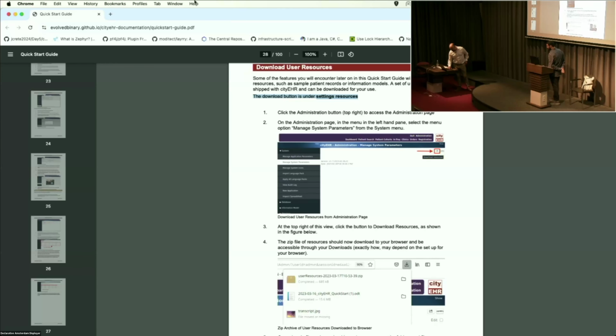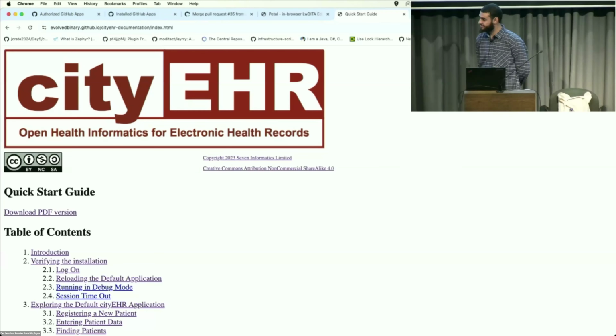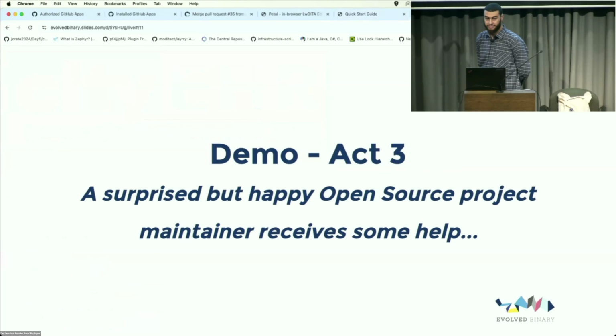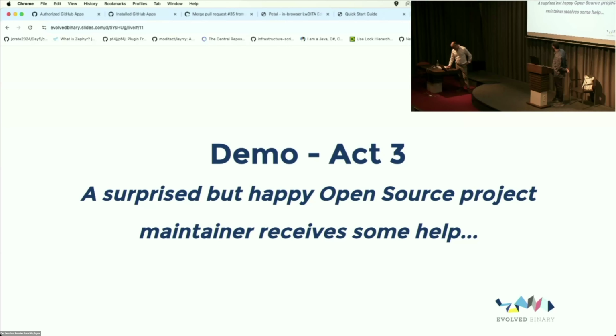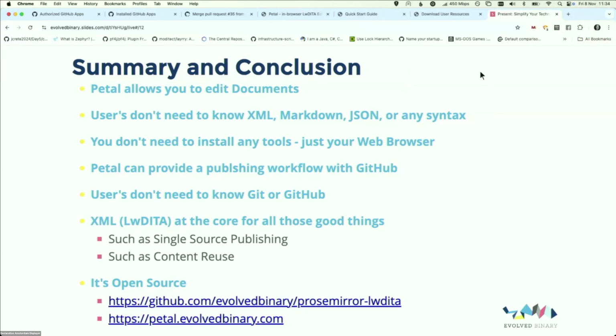And what we're going to do now is we're just going to wrap up and take some questions. So I'm going to switch to this. So that's the end of our demo there. But in summary, Petal allows you to edit technical documentation. And the nice thing is really that you can roll this out to users that don't have to be technical. They just need to know how to use a web browser.